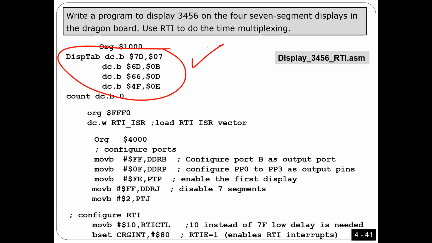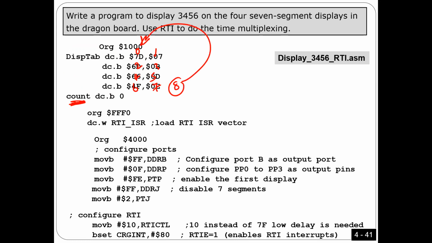Okay, guys, this is number 1. Number 2, I'm gonna have count. That's what I told you, count. Count should tell me in this interrupt which number I have to put on port B and P. As I told you, count 0, 1, 2, 3, 4, 5, 6, 7, and once it comes to 8, I'm gonna go back to 0 again. So again, here I initialize RTI.